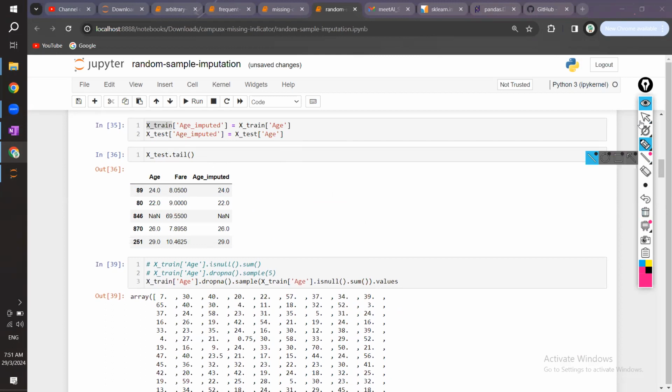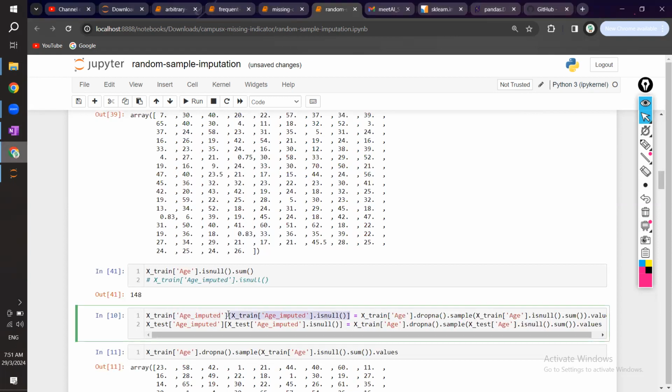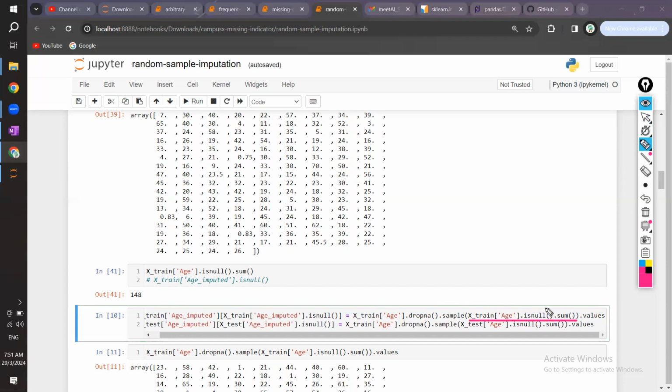So it might seem big, but we have done nothing. We are just saying that from age imputed, all these null values should be filled from these random values. We are first dropping the values so that we get the non-NA values, and from that I'm taking a sample of x number of values. What is this x? It is the count of these values, which is 148 in total. I'm just giving the count in a different way: I don't know how many values, so I'm using isnull().sum(), and this value will be 148. Those values will be randomly created and filled over here.